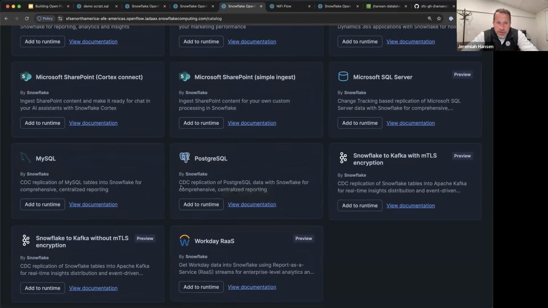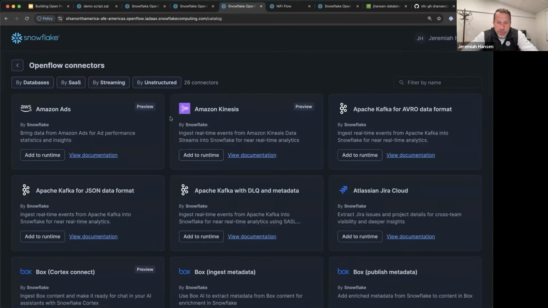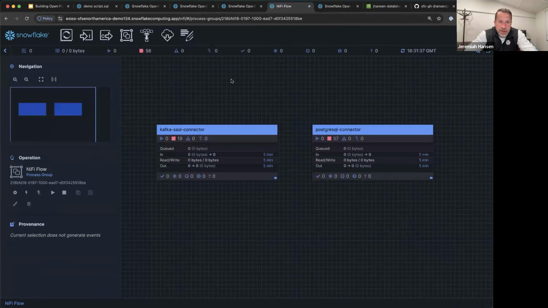I'll show you these in just a second, but this is the library of different connectors we have available that are, again, predefined flows. You can always build your own, but these are the predefined ones. So that's the overview of the control plane. Now let's actually jump in and look at these two connectors. I've got these two connectors deployed.